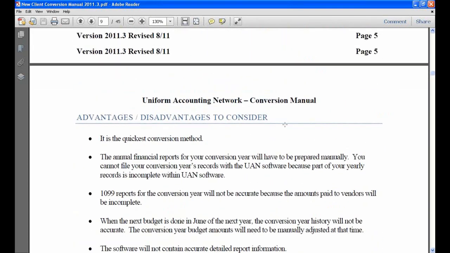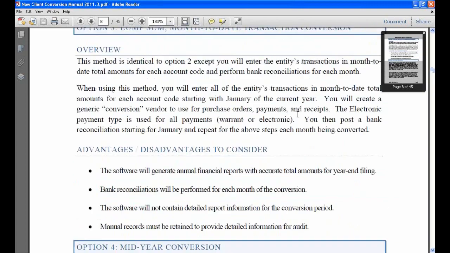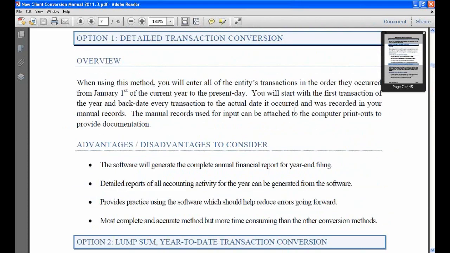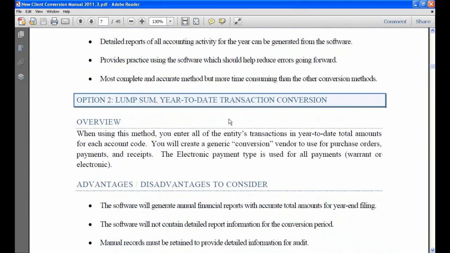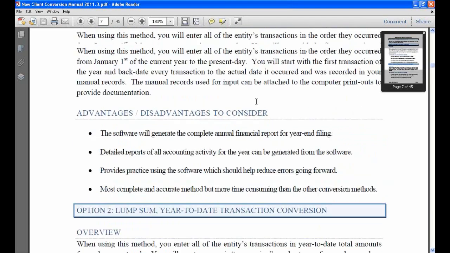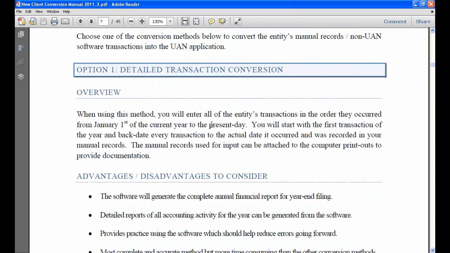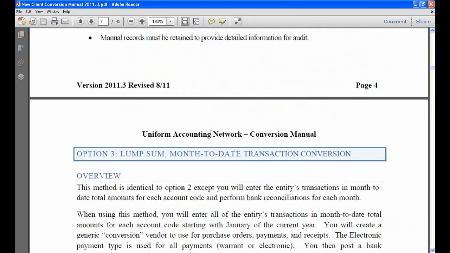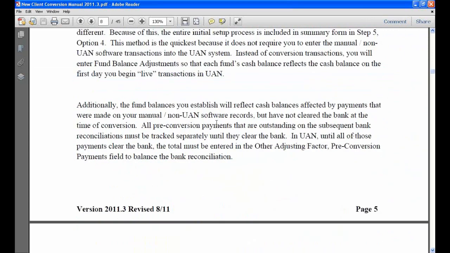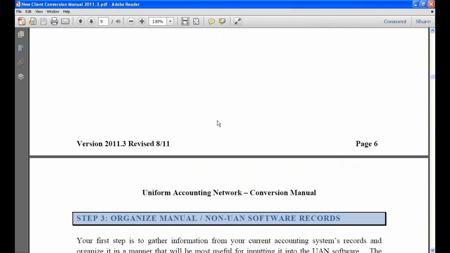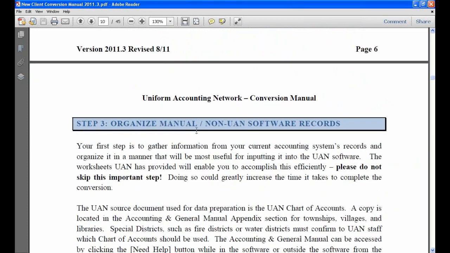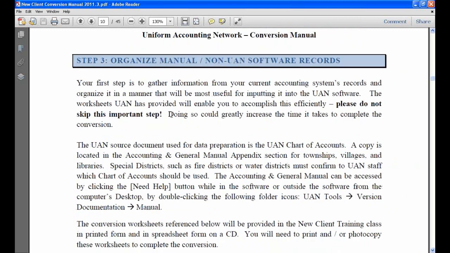I want to mention one other thing here that's not in this overview. For the mid-year and lump sum transaction conversions, you need UEN or visiting clerk approval to perform these methods. Now, I'm not saying it's necessarily going to be any problem, but we do want to hear about that and your reasons. There can be very good reasons for not recording the detailed transaction conversion, but options 2, 3, and 4 require that you contact UEN first or talk to your visiting clerk about that before you decide on that method. And we reserve the right to say, no, you need to do the detail method in your situation. All right, so back to step number 3.